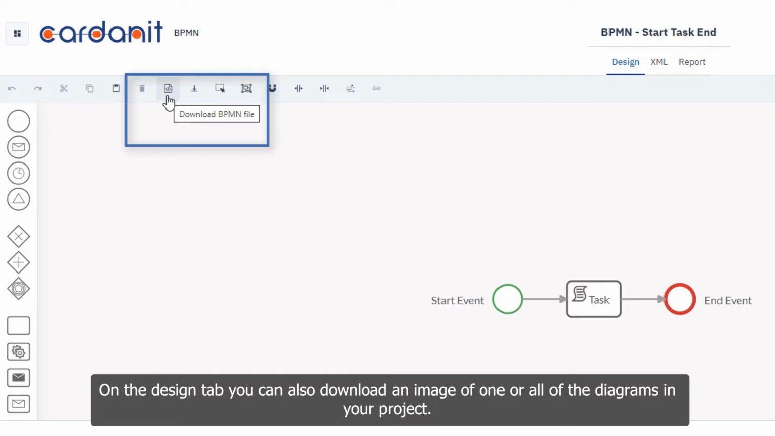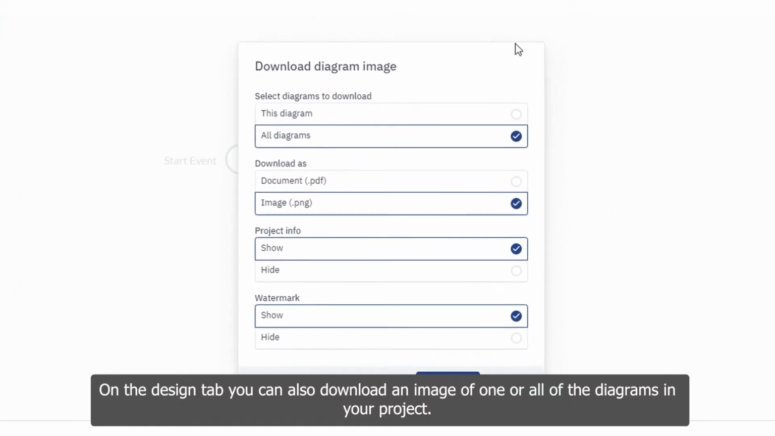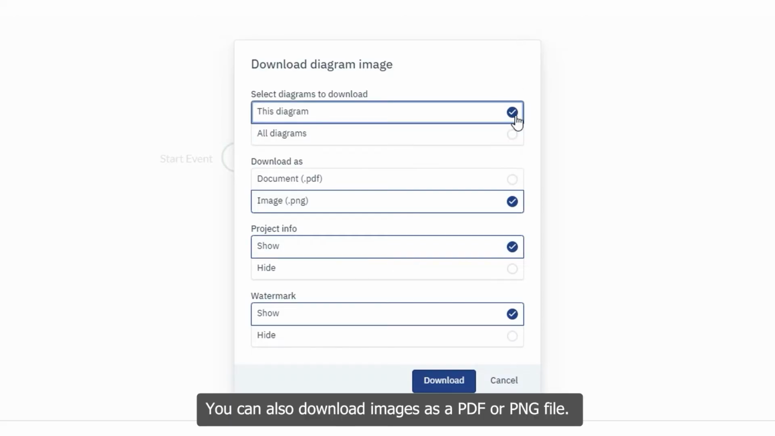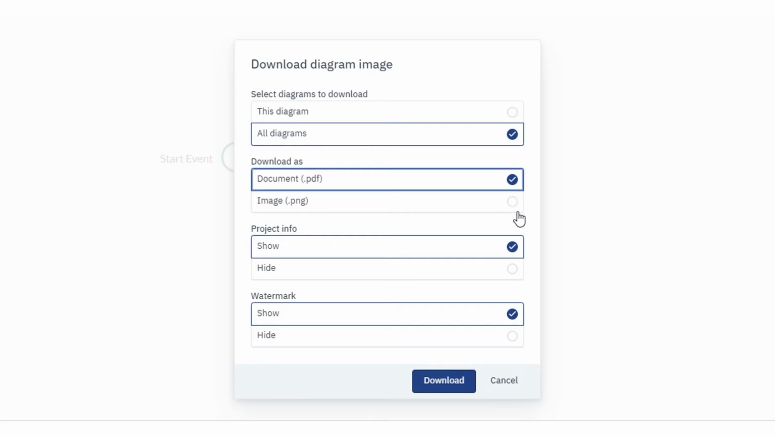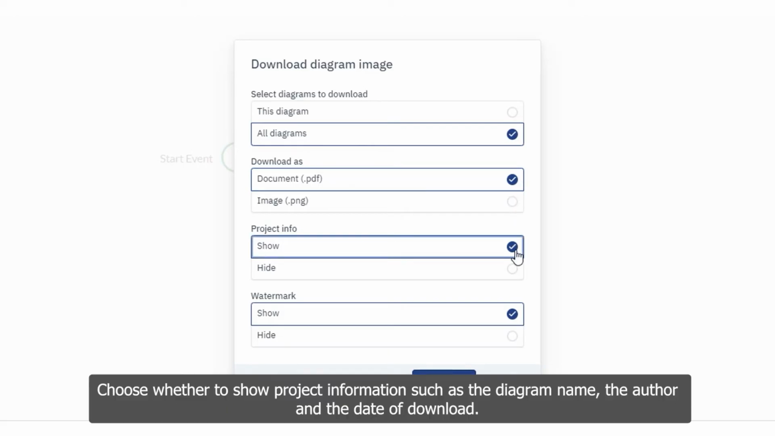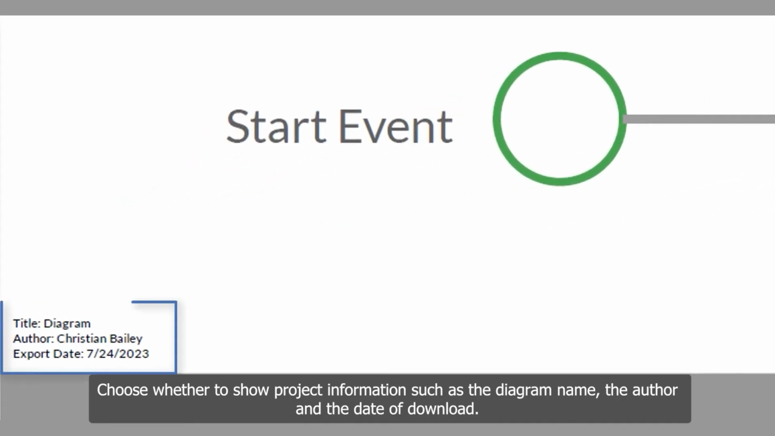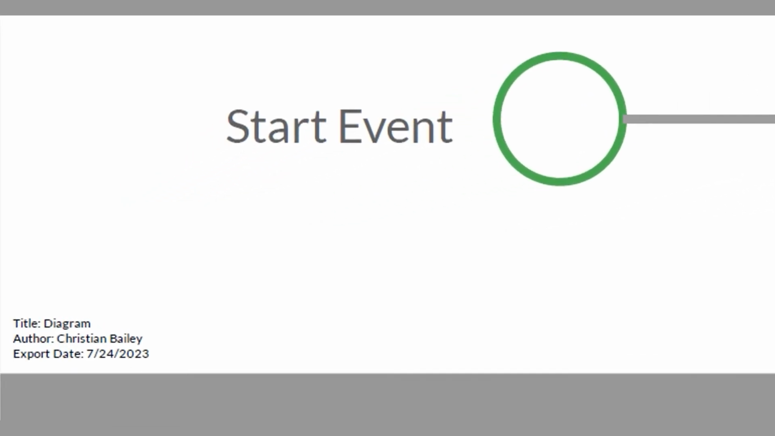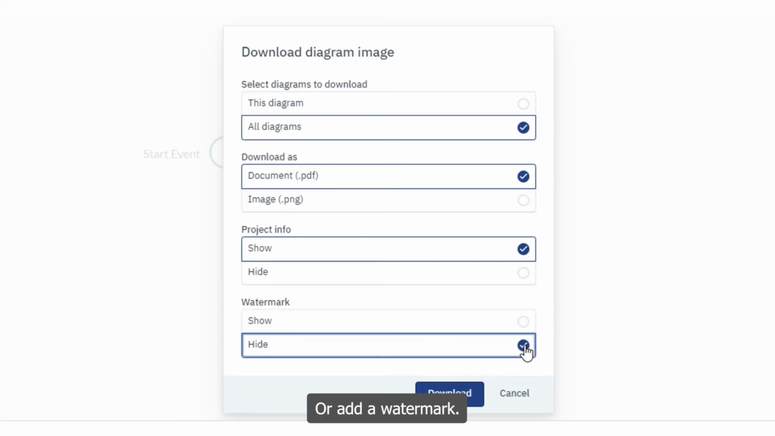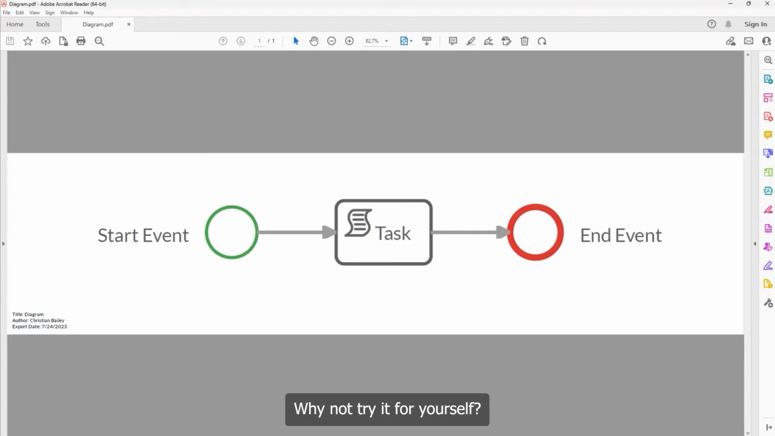On the Design tab, you can also download an image of one or all of the diagrams in your project. You can also download images as a PDF or PNG file. Choose whether to show project information such as the diagram name, the author, and the date of download. Or add a watermark.